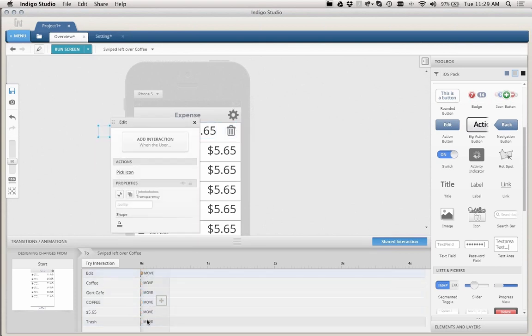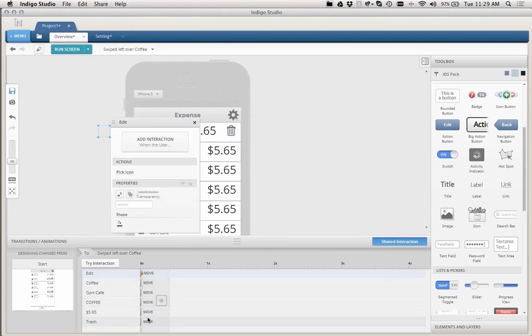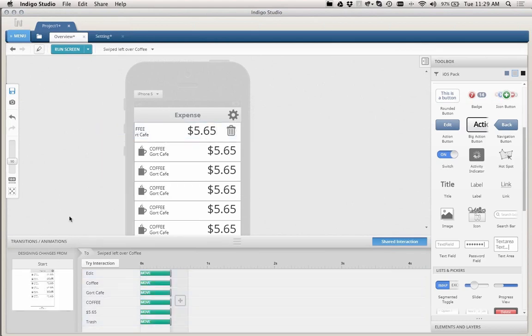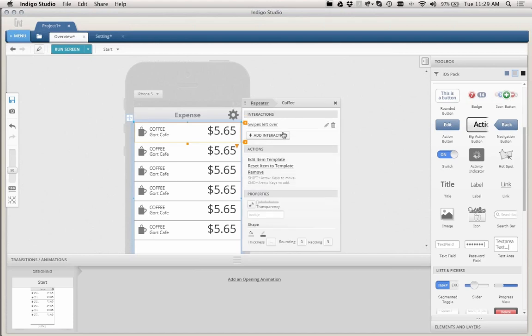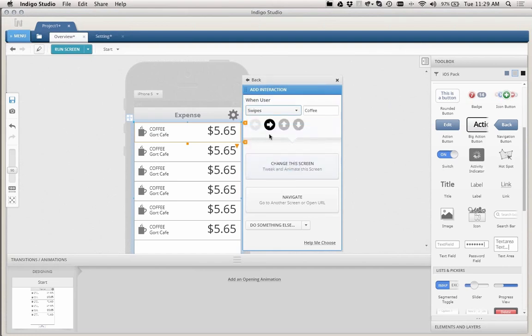Right? And you see all the changes were recorded. I can just select those guys. I'm just shift selecting, giving it a duration. Then I'm going to go back to my original state, and I'm going to say I have swipes left over applied. I'm going to add another one, and this time I'm going to do swipes right.